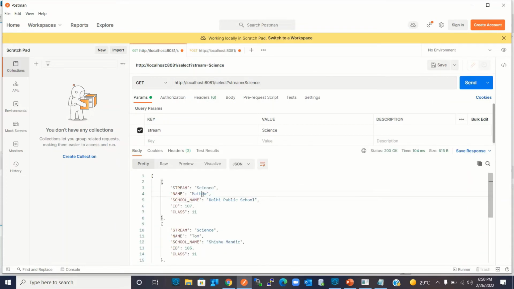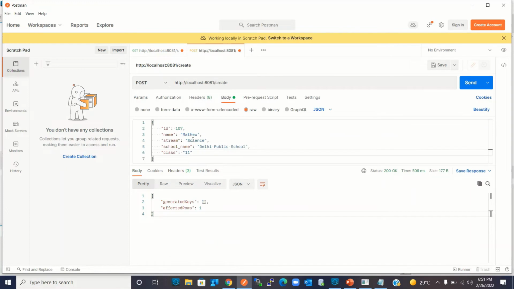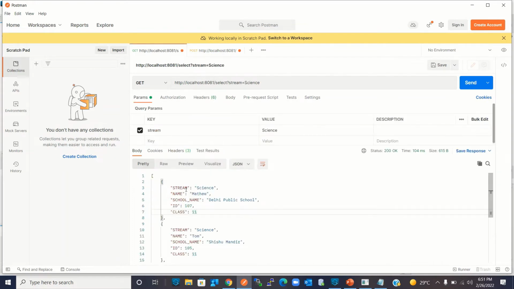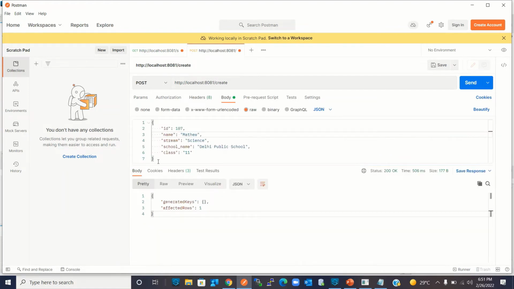We inserted this record, Matthew, Delhi Public School, ID 107, class 11. That's what we inserted. Matthew, science stream, Delhi Public School, class 11, ID 107. And that's what we are seeing here, because we have created it here with the create resource.